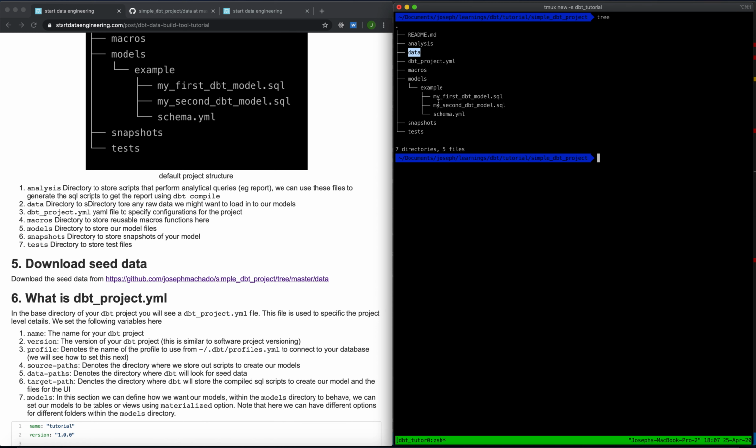dbt_project.yaml specifies how your project operates. So it has a lot of settings for the project, which we will see in the next step. Macros contains a list of functions that you could use throughout your project. We could create our own and just put it there. Models is where you will store all your SQL scripts or models. And snapshots, you can store model snapshots here. Tests, you can store your tests here.